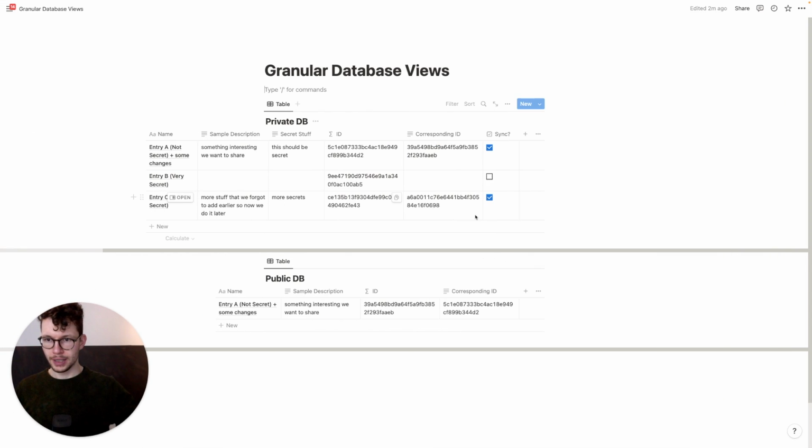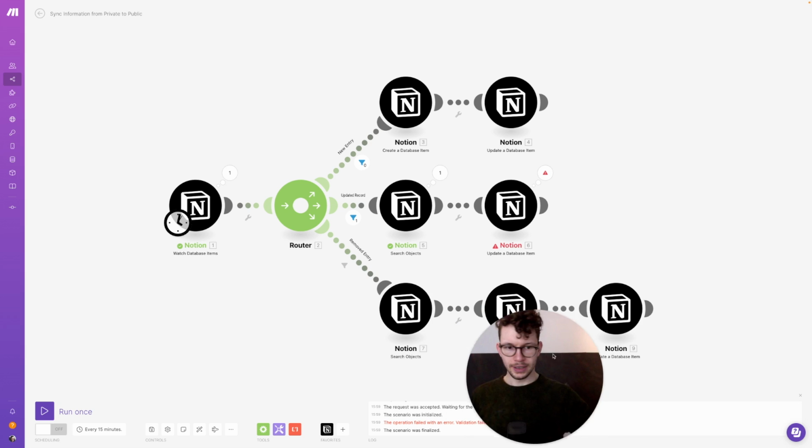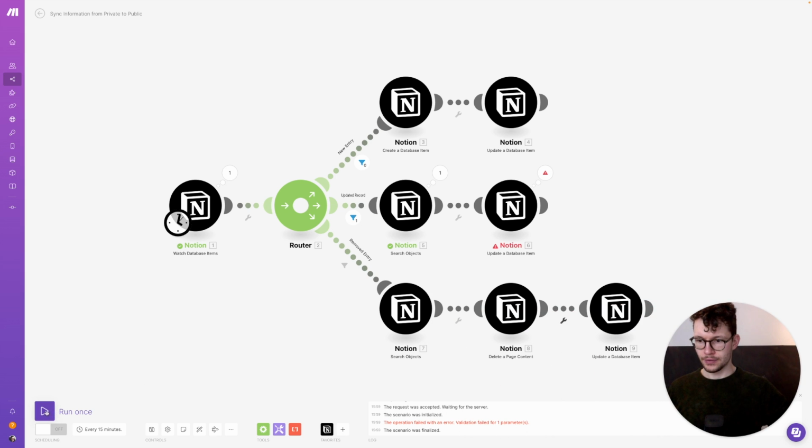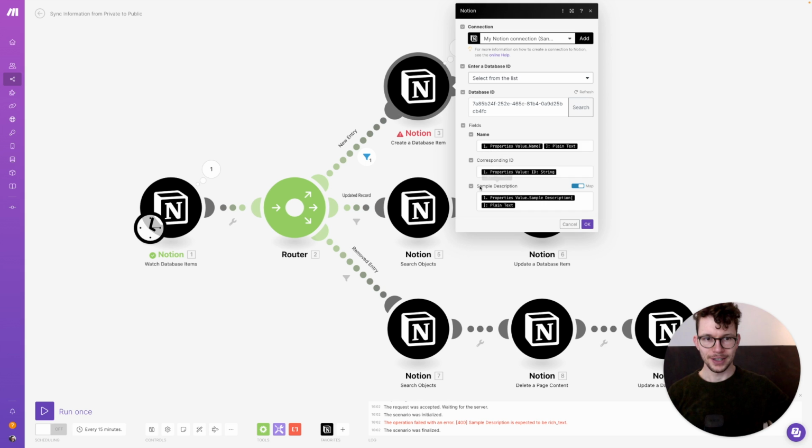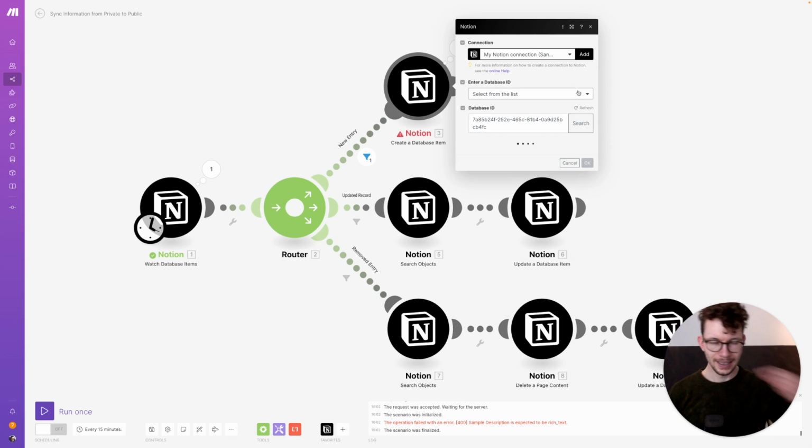Let's go here and say, okay, here we can quickly delete this manually. And then let's say, okay, entry A, not some changes. We want to unsync this. Go over here and run this once. Oops. Have the rich text. Yes, that was where we changed the rich text from the module before.